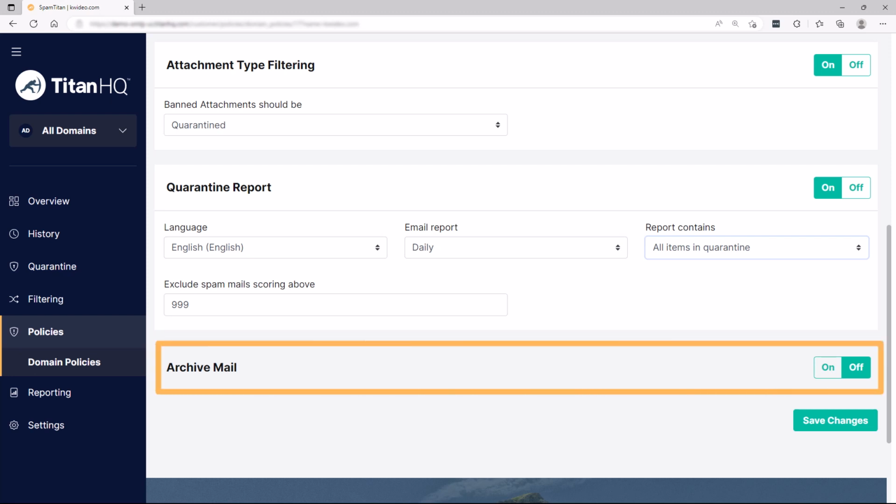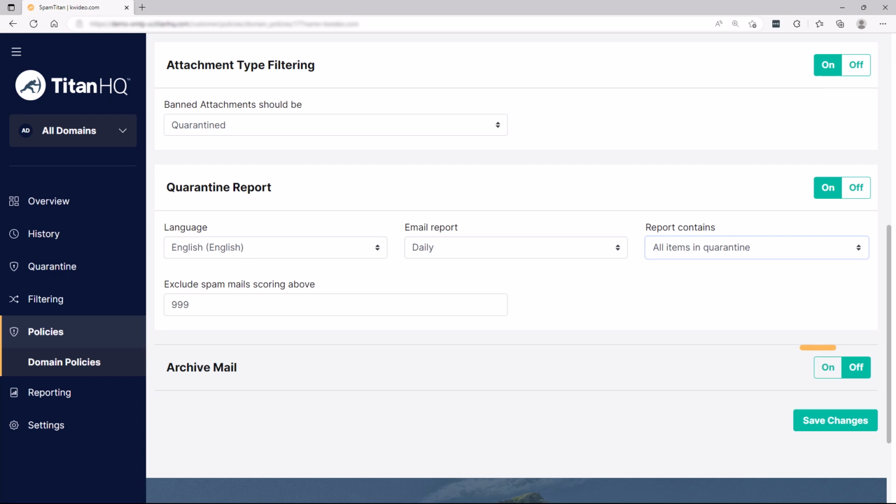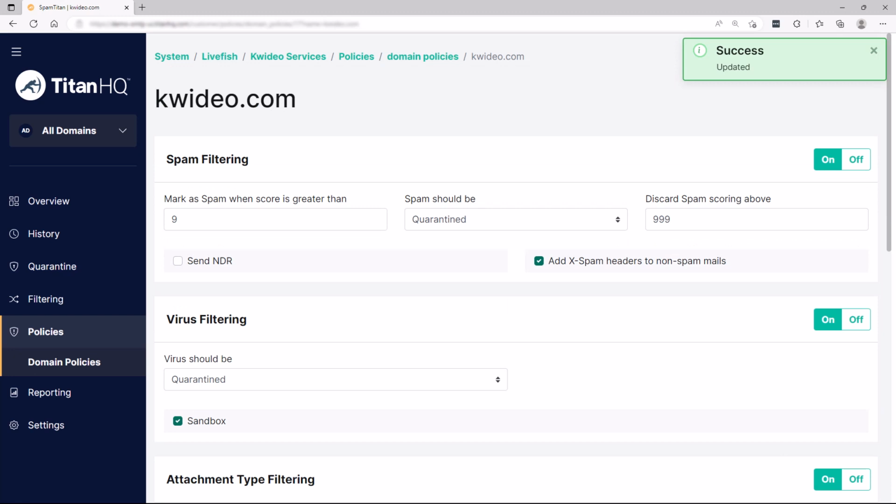Archive mail. Select on or off to specify if all clean messages received by this domain are stored in history. The default value is off. Email stored in history is searchable from history in the sidebar. Select Save Changes to save any changes to this domain policy.